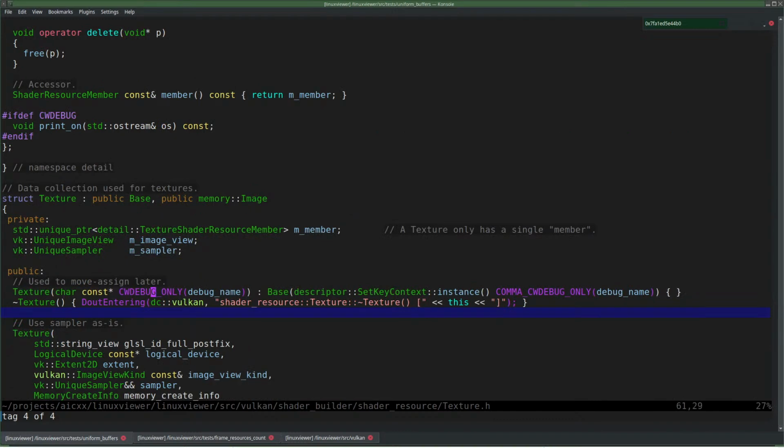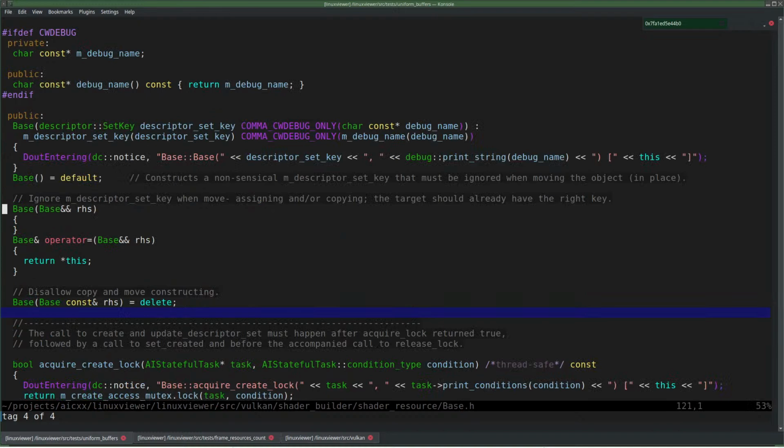Let's see what else this thing is doing. It's not doing much. It's at the debug name. No, it's being passed to the base. Okay, base is a base class for all the shader resources. Also uniform buffers, for example. Const. I cannot remember to use const in my code. Where did you see a const?